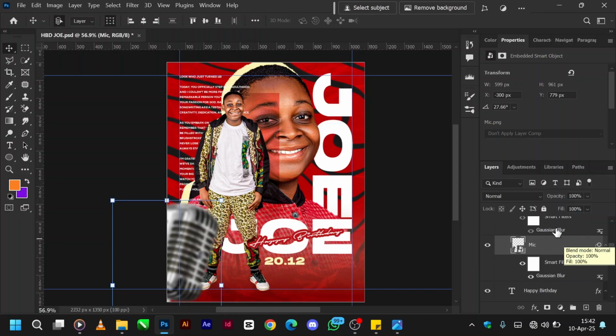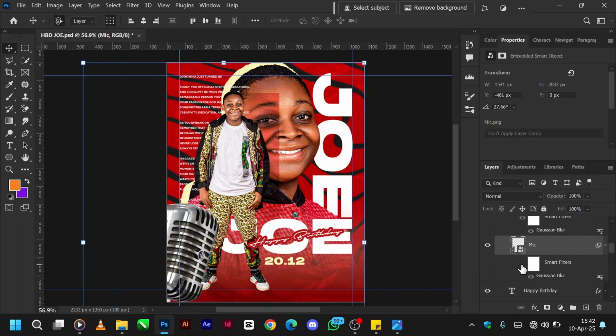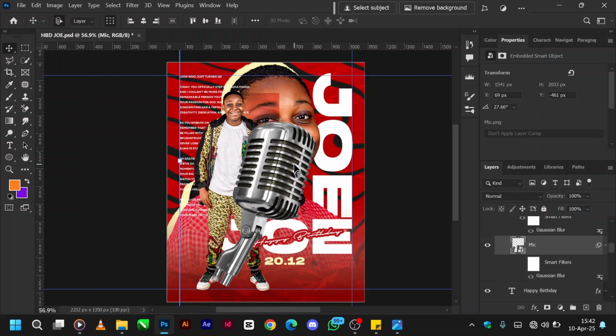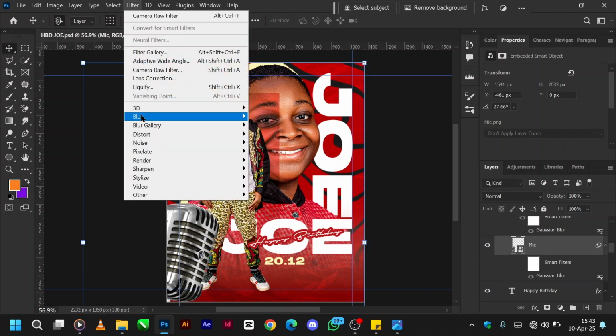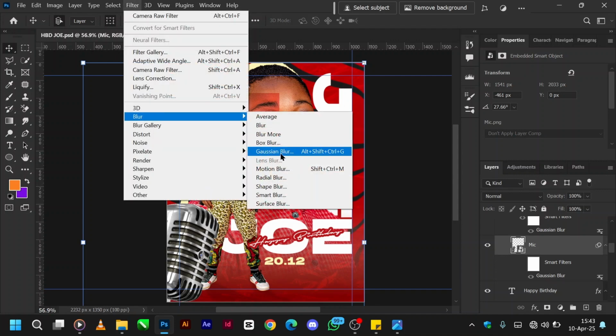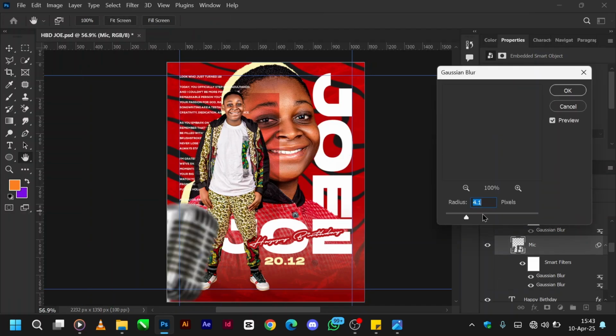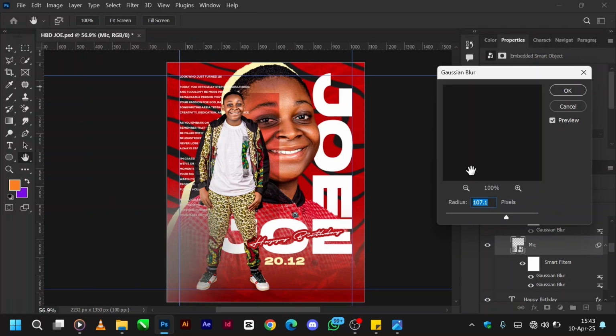So I added a microphone and added a Gaussian blur effect. If I remove this Gaussian blur effect, this is how the microphone is. I just added a Gaussian blur effect to it. If you want to know how to do Gaussian blur, you just come to filter here, go to blur, see Gaussian blur, you just add it, and then when you click on it, you can do any kind of blur effect.